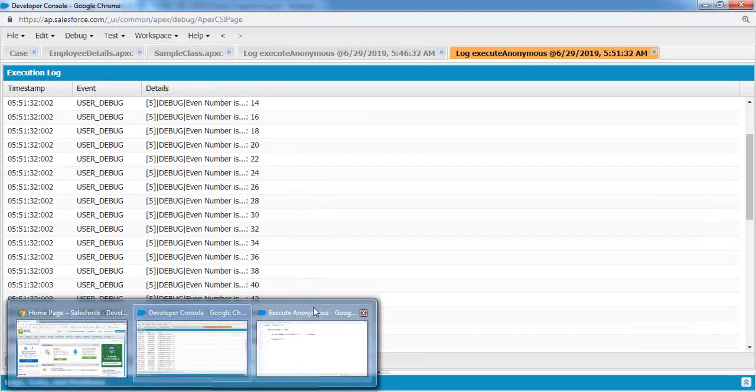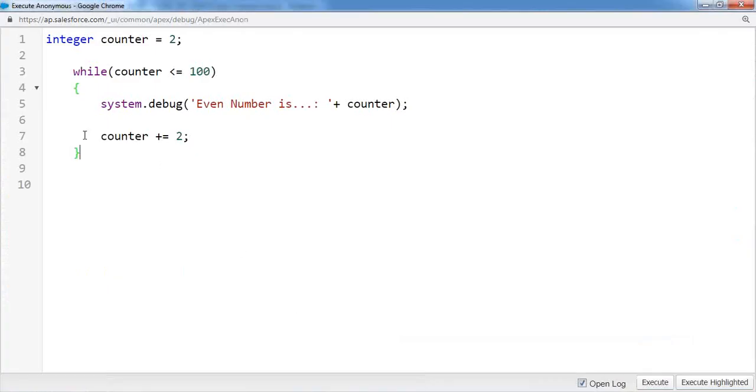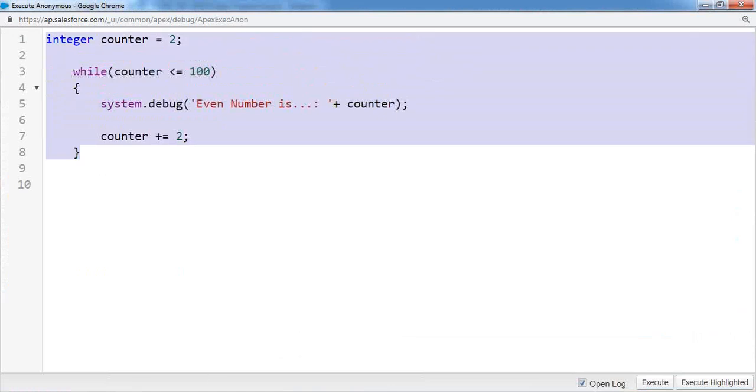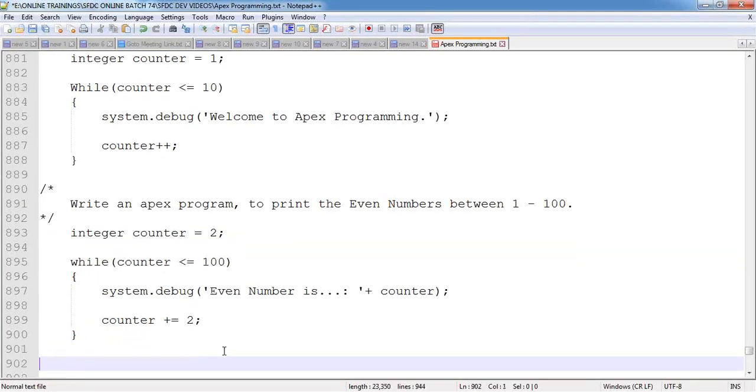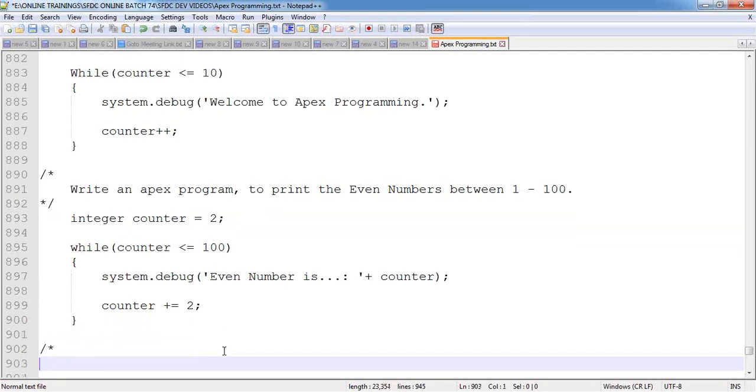So this is how we can use the while iterative statement over here. Next, I would like to write one more small program over here.